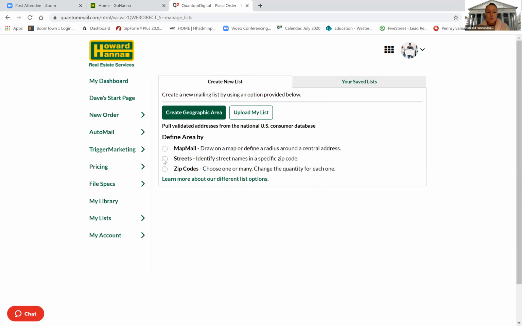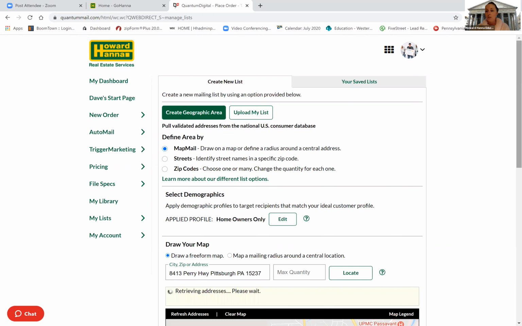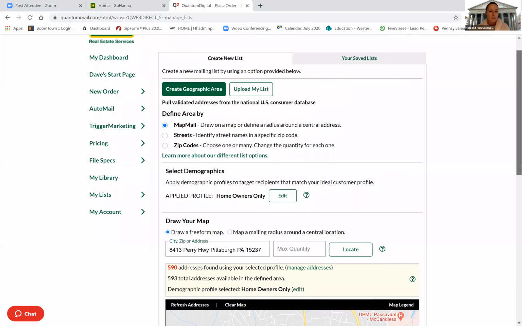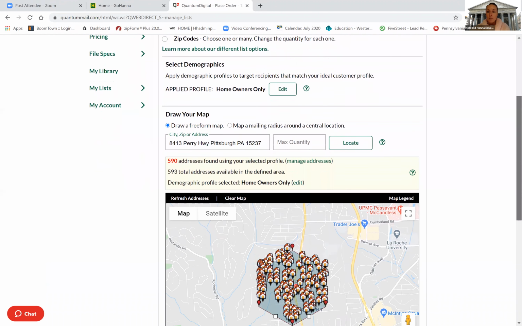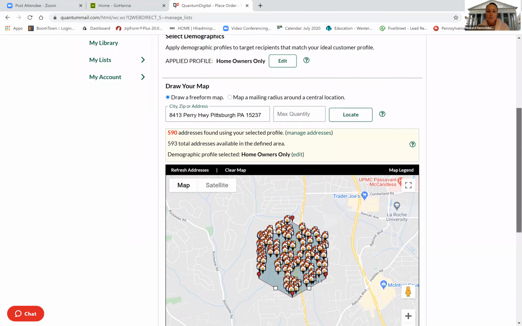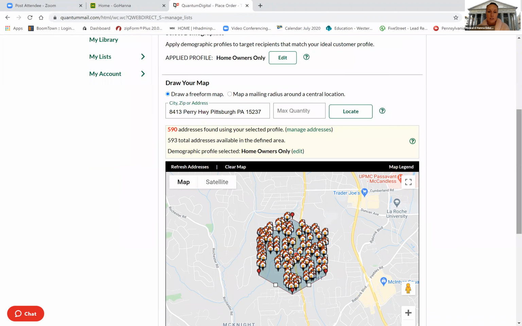Using streets is going to be targeting a specific area, and you obviously need to know the name of the streets. If you're going to use map mail, which was one of your questions, what's the difference between map mail and streets? Map mail is going to be used to target a much more vast area. You might want to do it in more rural areas, or if you're really canvassing and throwing everything out there to see what sticks, you might use map mail and map it out.